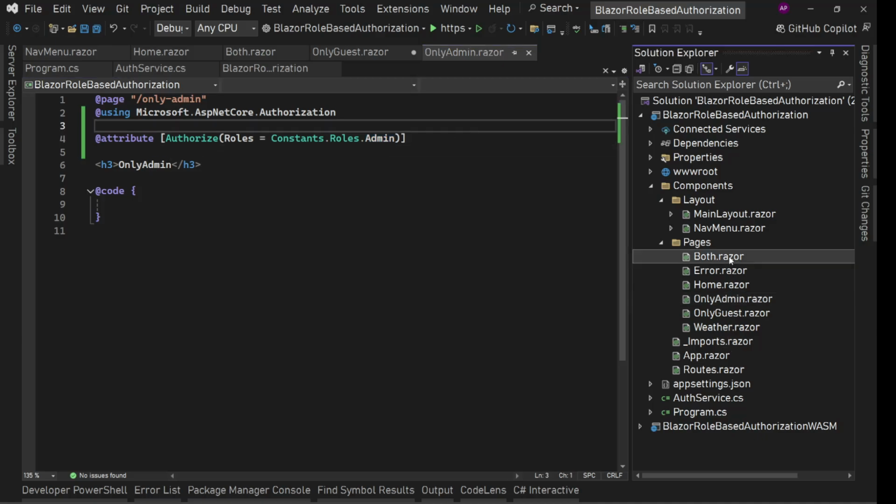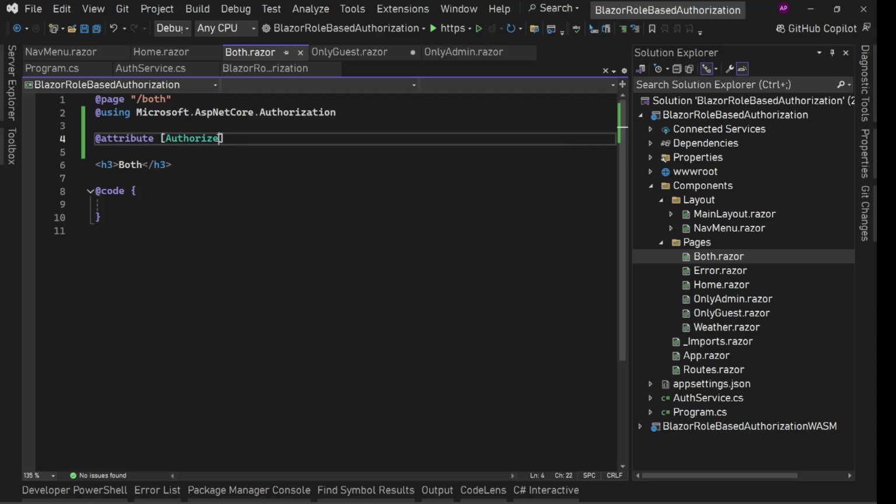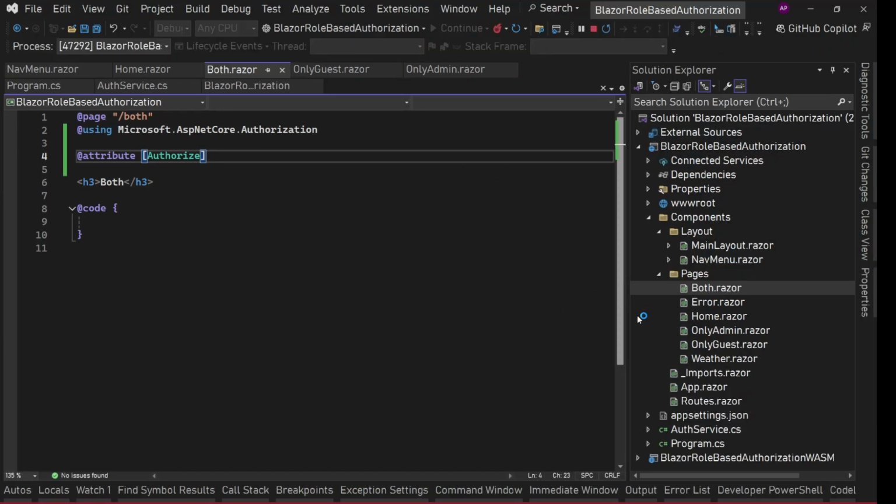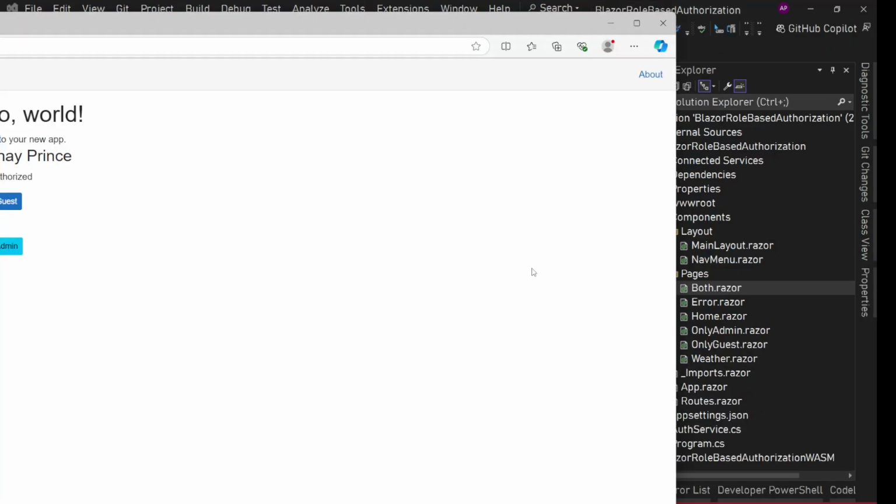Then for both we are good. We don't need to provide anything because we are allowing this page to be accessed by both. So if we didn't provide any role, it is by default allowed to all roles. Save everything and let's run it. Now we'll see if we are restricting the direct URL page access to those.